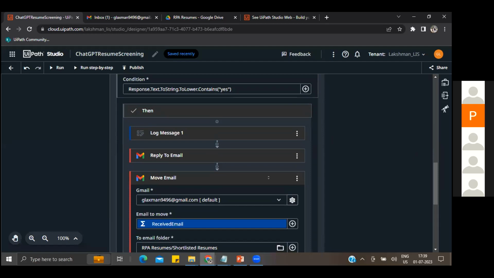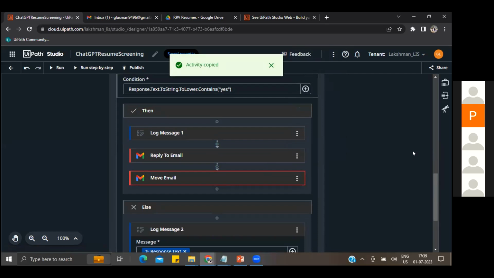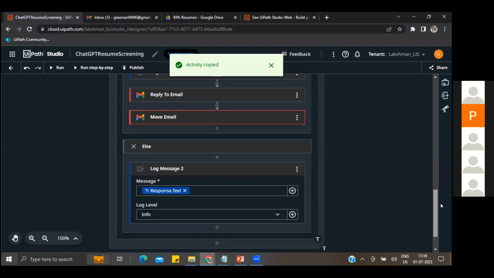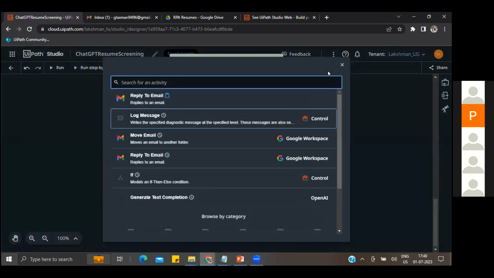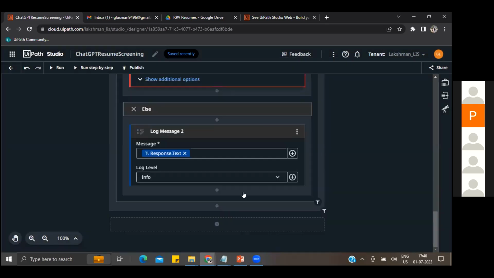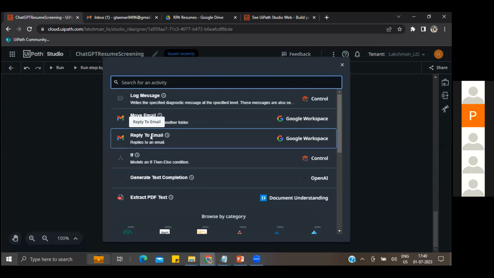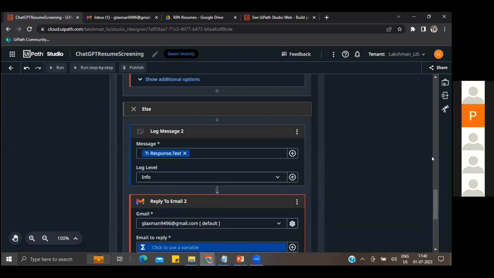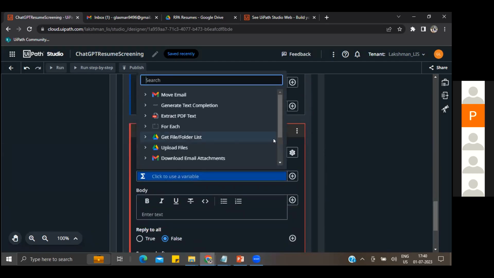So I'm selecting this. For time being, I'm just copying those email activities here from there. Just click on copy, click on there and do Control V. Okay, it's not coming. So I'm giving the reply to the email again. I'm selecting that variable name, received email.